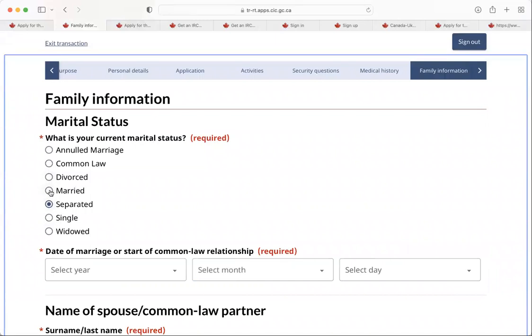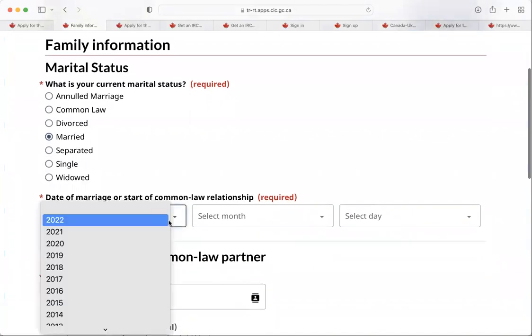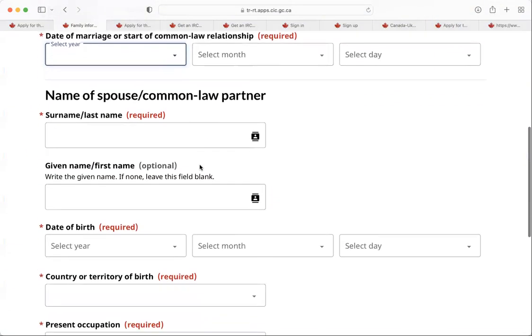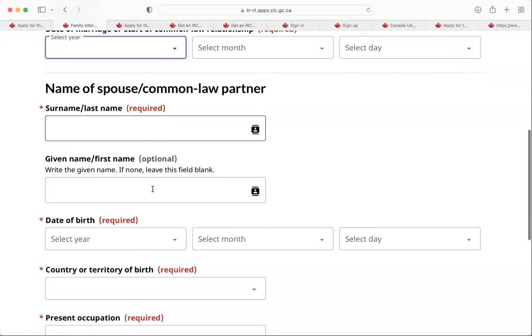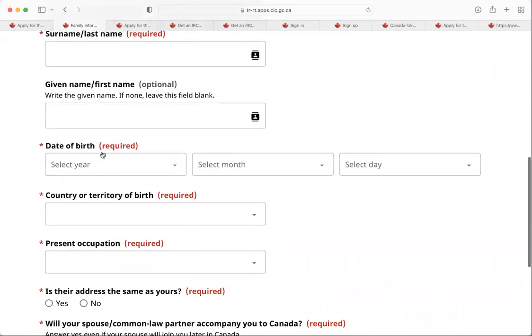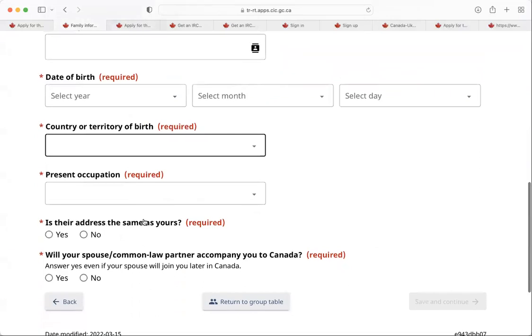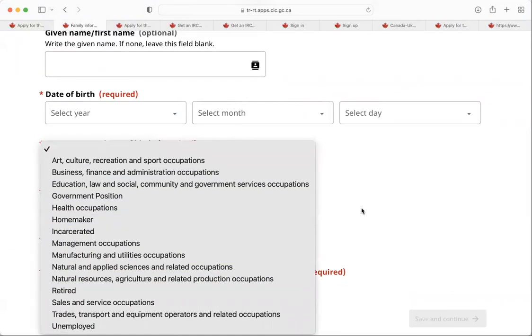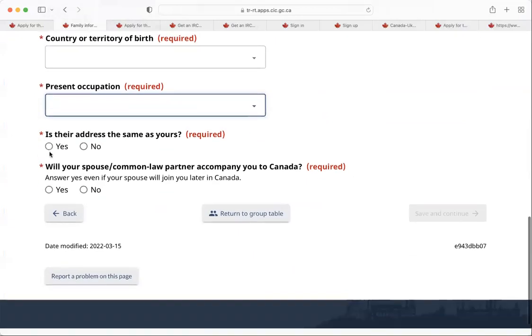So, and again, if you select married, you would have to put details of your marriage or start of common law relationship. You would have to put the name of your spouse, the date of birth, their country of birth, present occupation. There's a list you select from, if they're living at the same address as you, and if they are going to be accompanying you to Canada.